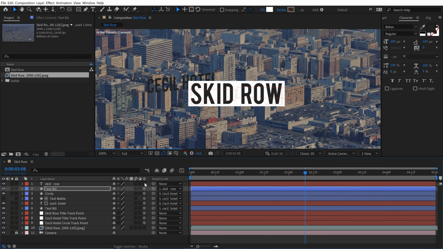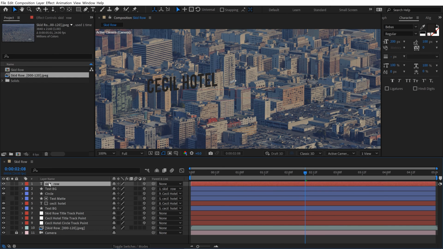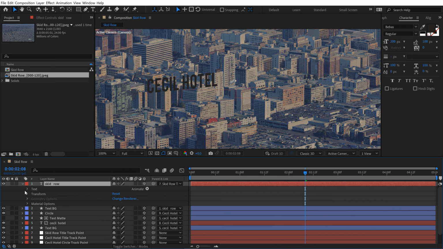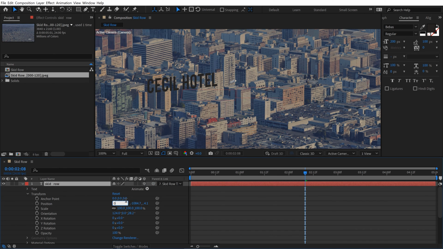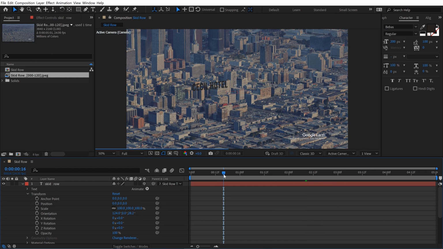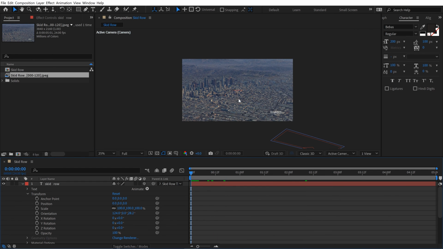Now I'm gonna flip on 3D for both of these, and then grab the text, and parent the text element to the Skid Row title track point, and then reset the transformation options, and we're gonna see if we messed up or not. Okay, do we see it? Uh-oh, I think we messed up.